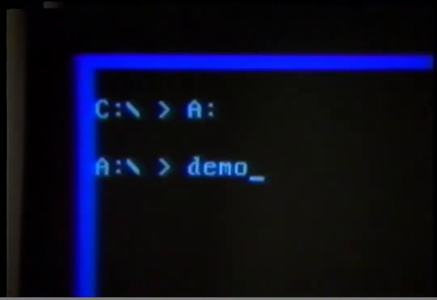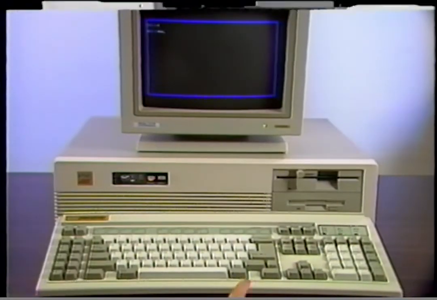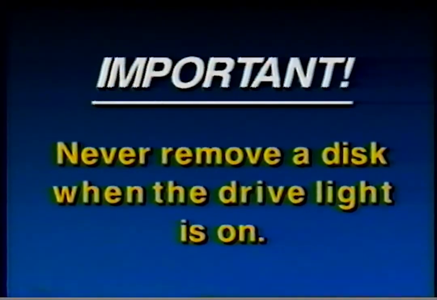Now, to enter this command into the computer, we again press the Enter key. The computer makes some noises and the drive light goes on. This means the computer is processing instructions from the software disk. An important note: never remove a disk when the drive light is on. You could damage the disk.